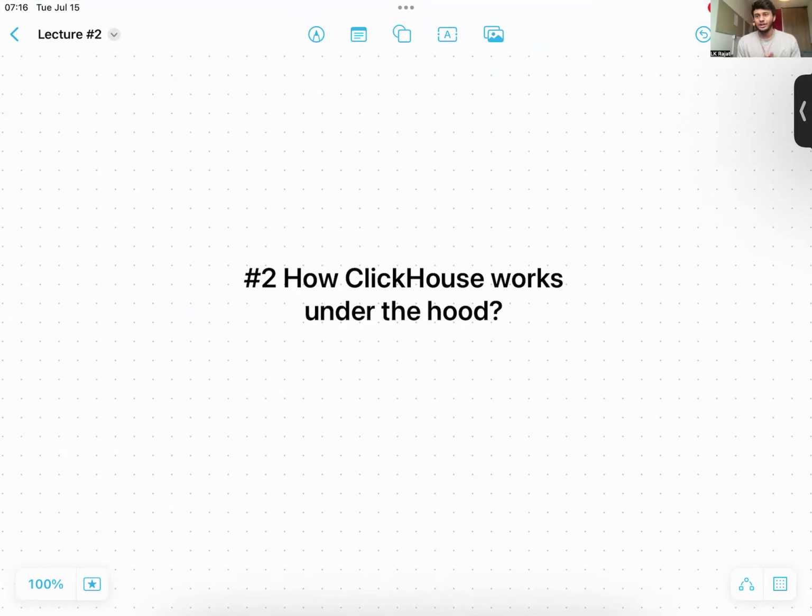Okay, so in this lecture, which is going to be very theoretical, we're going to be discussing how ClickHouse works under the hood. Even before we jump into any of the practical stuff or actually writing some ClickHouse queries ourselves, it is very important that we understand the underlying working procedure of ClickHouse and the merge tree architecture. The merge tree architecture is a very important table engine in ClickHouse, and the working of it is something that you should know before you actually start writing hands-on queries.